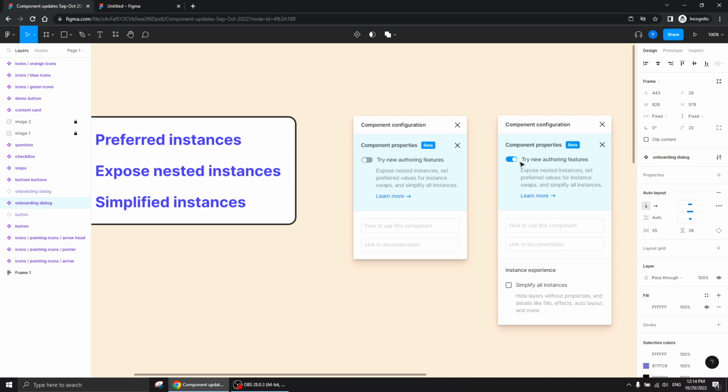Then you just turn it on, and you get that instance experience, simplify all instances. You close it and you get a message, thanking you for being a beta tester, something like that. I don't remember exactly. And everything you do from this point on in your file is under your own responsibility. I'm joking, it doesn't really say that. Anyway, that's just to show you how it looks.